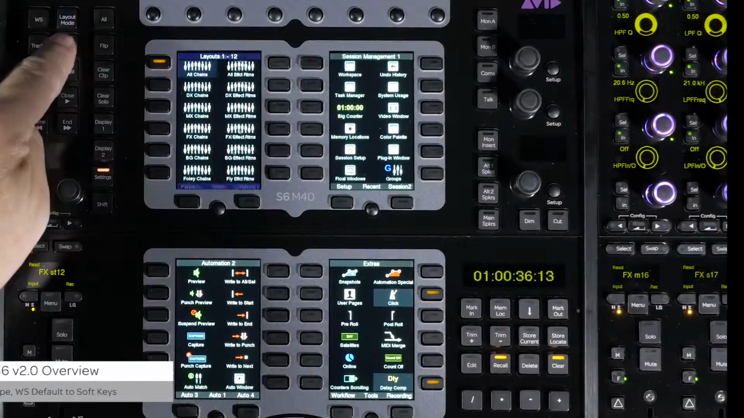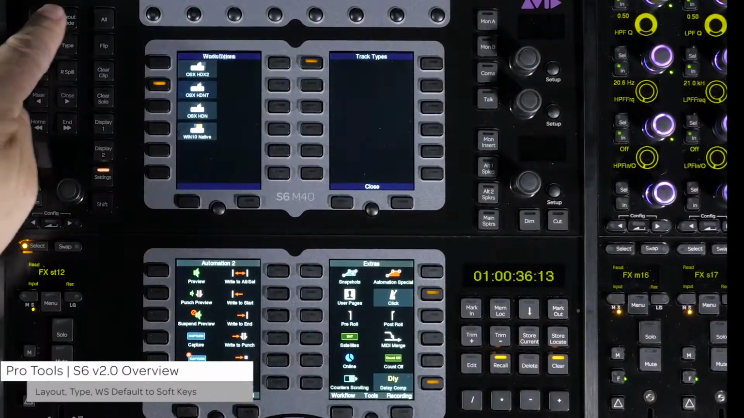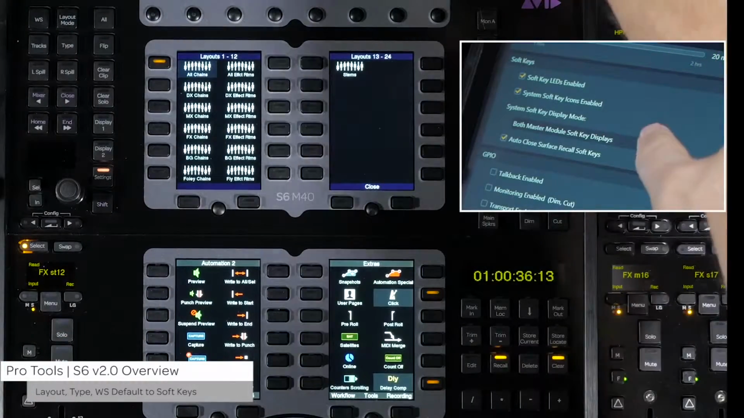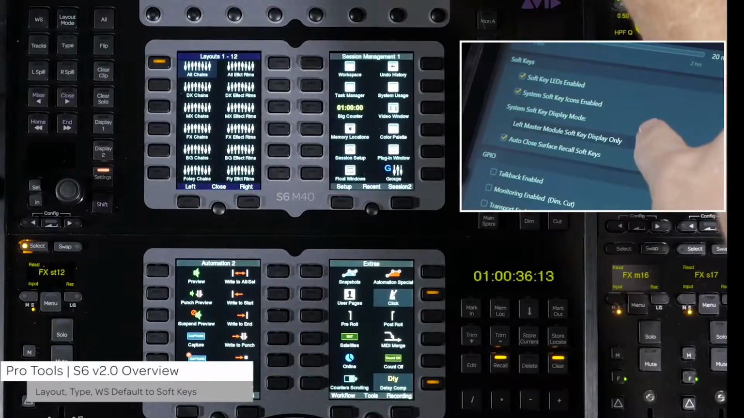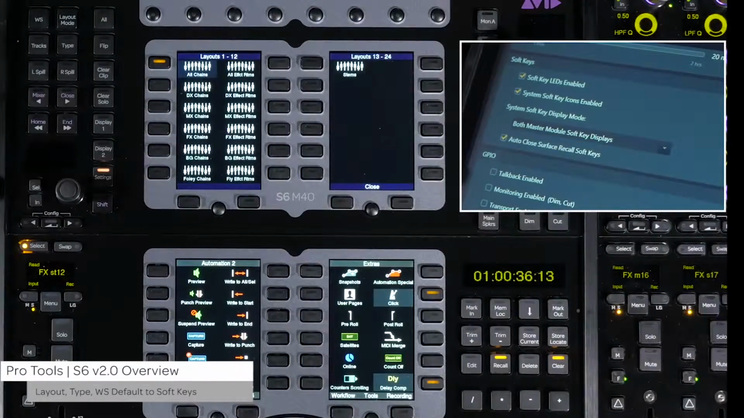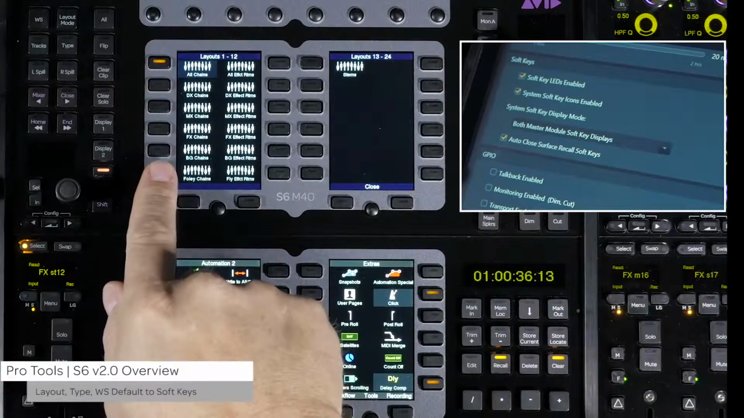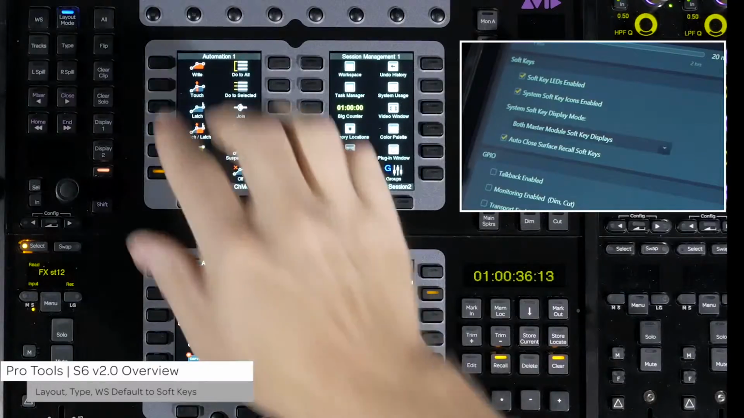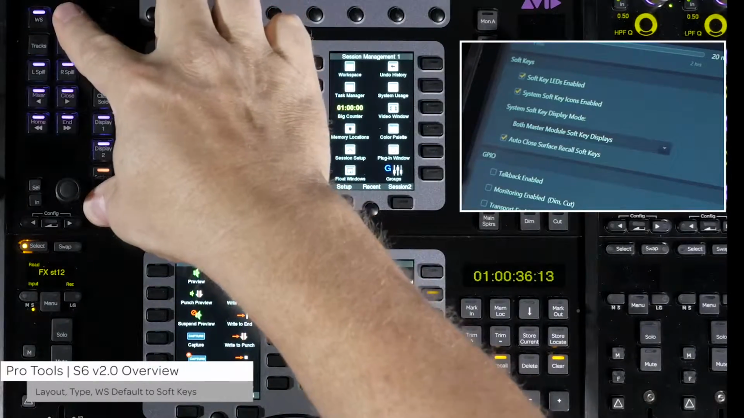Layouts, track types, and workstation changes now come up as default on the master module soft keys. There is a preference to have them displayed on the left, right, or both displays. There is also a preference that will return the display to the last soft key view automatically once the choice has been made. Pressing Shift, then the specific type mode switch will exit out of that mode.